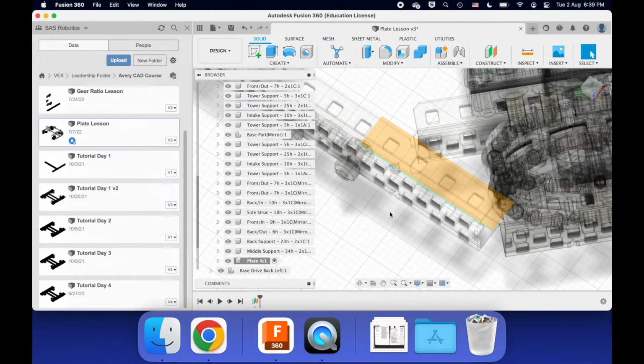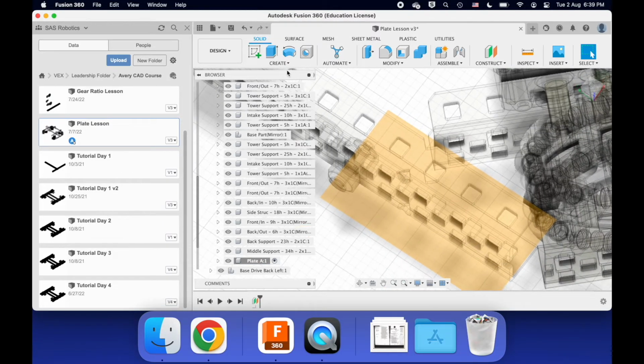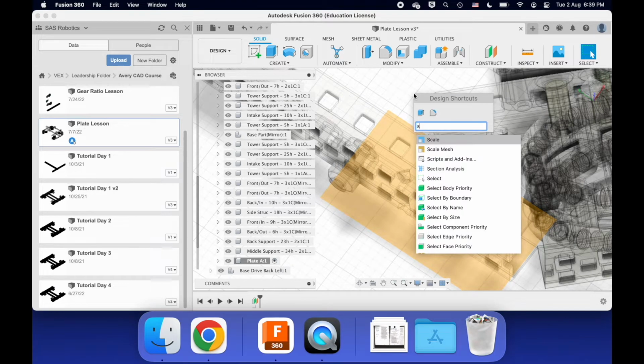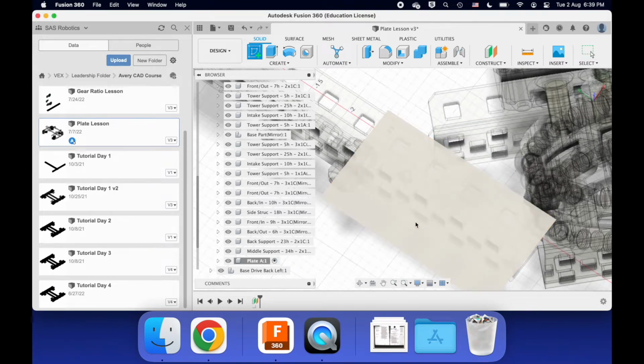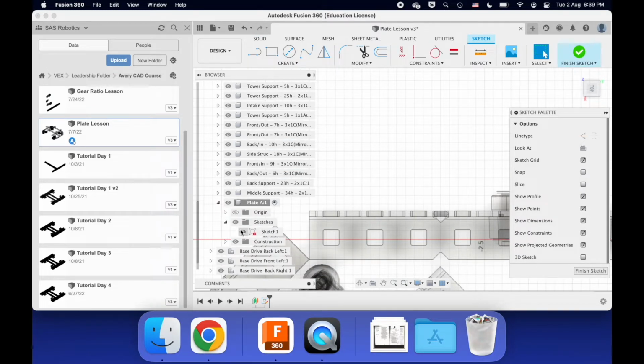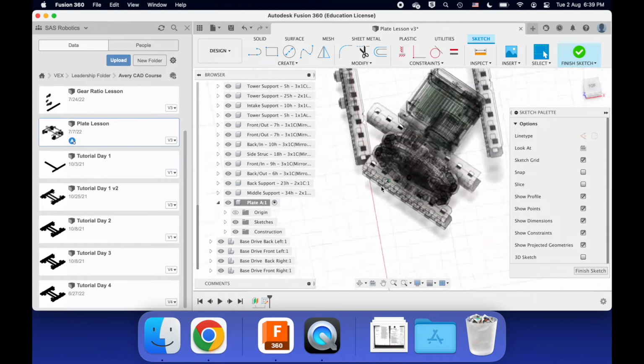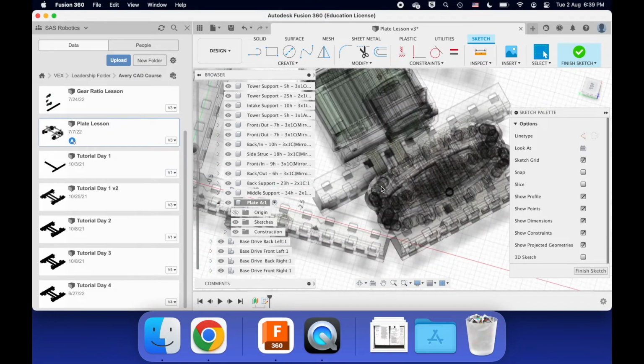Okay, this plane technically runs infinitely. It's just how much of this yellow do you want to see? But anyways, back to it. Now I'm going to create a sketch on this plane here. Okay, and I can go to construction, I can hide the plane because I don't need it anymore. Okay, it automatically hides, and we have our plane.